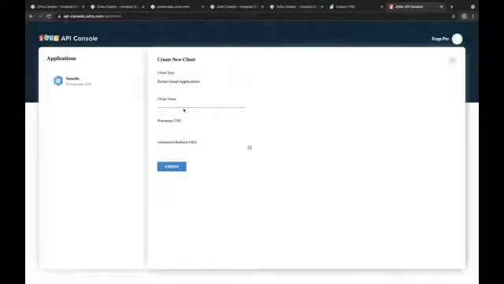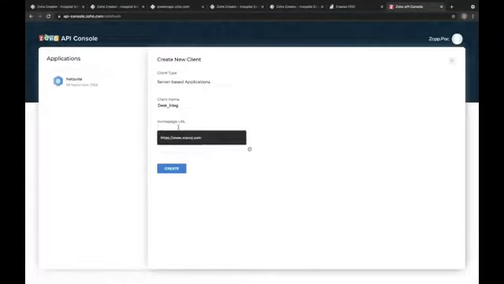It is going to be a server-based application. Let me give the client name as Desk Integration. The homepage URL, let me give a secured URL. So this homepage URL should be HTTPS. Yes, it should be a secured URL, and if it's not a secured URL, it won't allow us to work on it. And let us give a redirect URL as well.